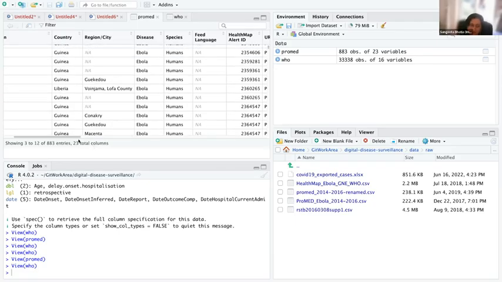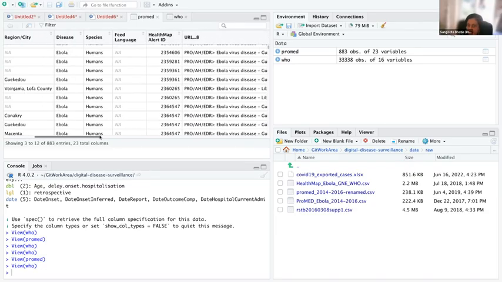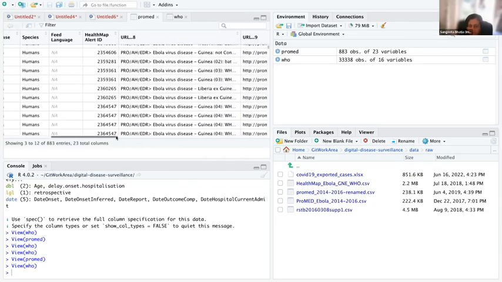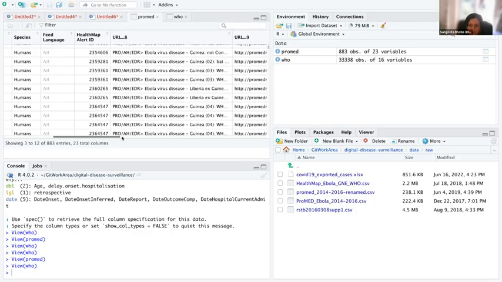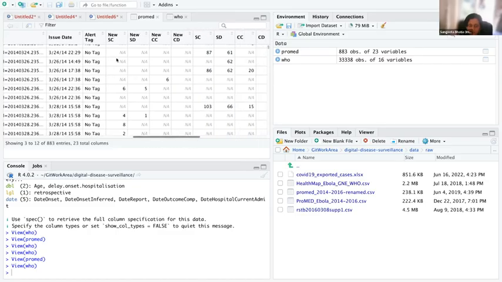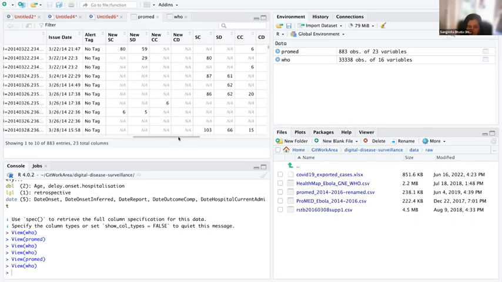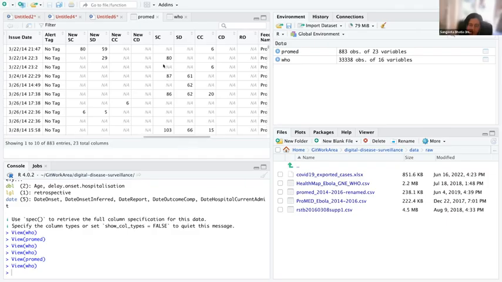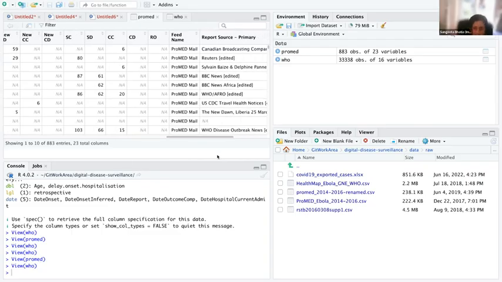Ebola and in humans. Then we have some metadata, right? Like, where is that coming from? What's the alert? Stuff like that. Then this is the thing that we are interested in, right? So this is new suspected cases, new suspected deaths, new confirmed cases. So this is a daily time series. And you can see it's really incomplete. And then these columns are suspected cases, suspected deaths, confirmed cases, and confirmed deaths. And these are the ones that we will be really interested in. Sorry, give me 1 second.